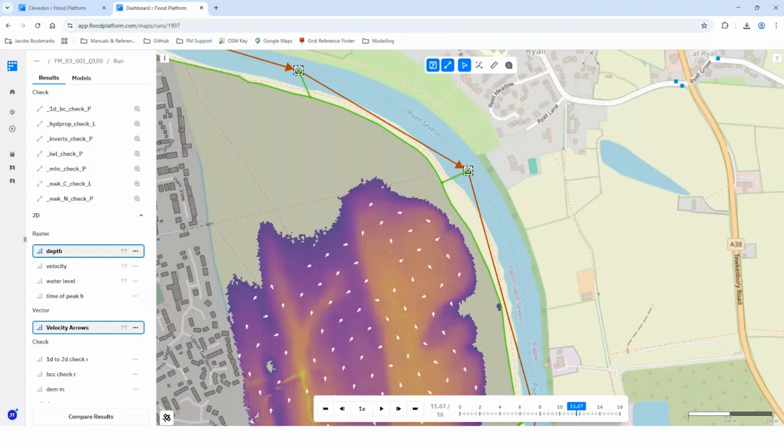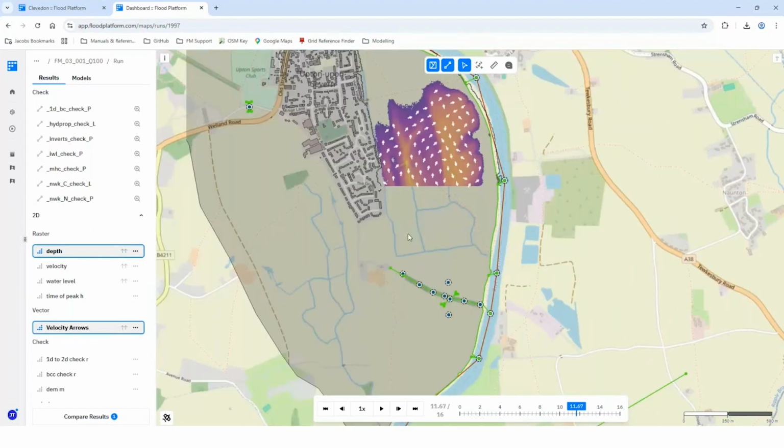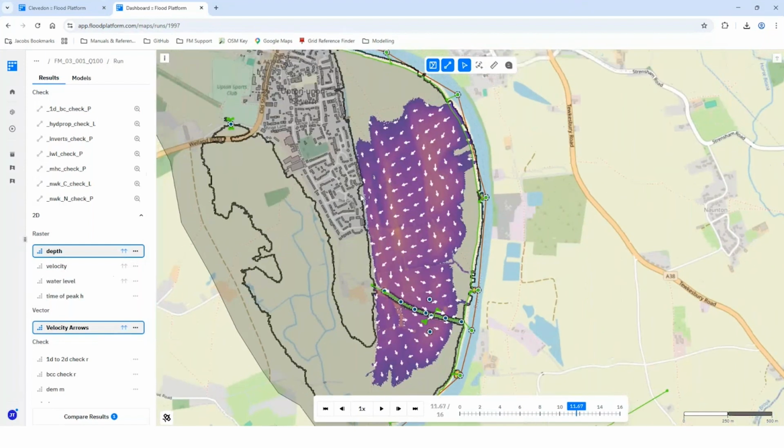This is all handled sort of on the background of Flood Platform. If you notice, I am just running this in a web browser. It's quite snappy in terms of loading up stuff. You can also use it to compare results, so you can see the flood outline of your 1,000-year versus your 100-year and actually see, okay, this is getting much further.